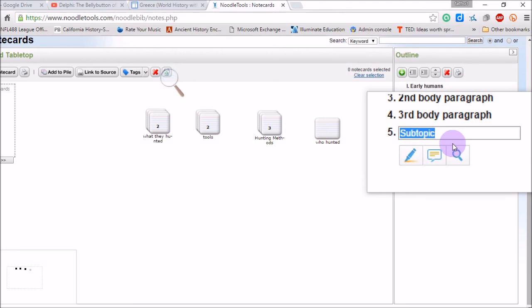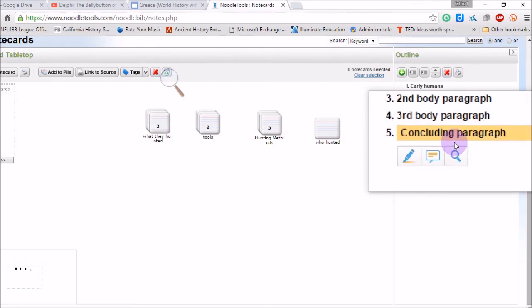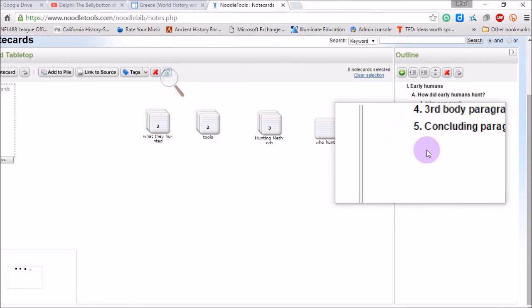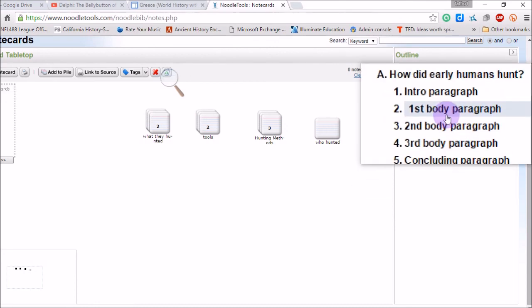Now you can write conclusion, but I'm going to write concluding paragraph. So it's very clear to me that it's going to be a paragraph. Hit enter. So there you have it. Now we have our paragraphs in here.